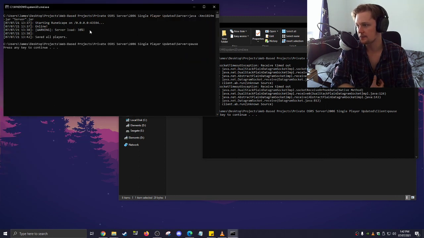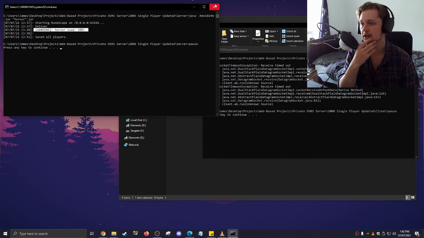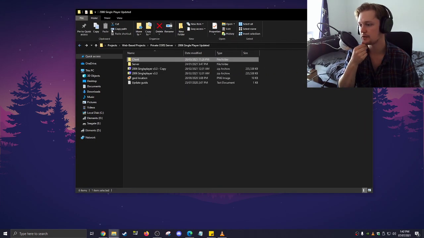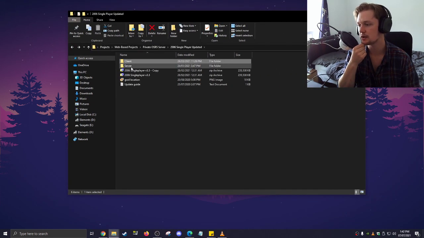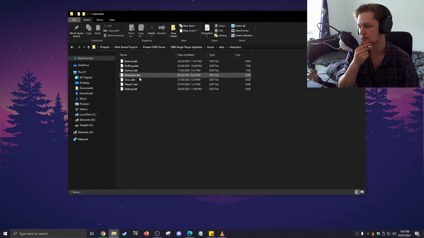And if you look at your console load as well, you can see what the local server's at. So make sure your computer can handle it before running it, because it can get overwhelmed. And then one thing that I recommend to you guys is to go into the client or server and just dig around in some of the files.